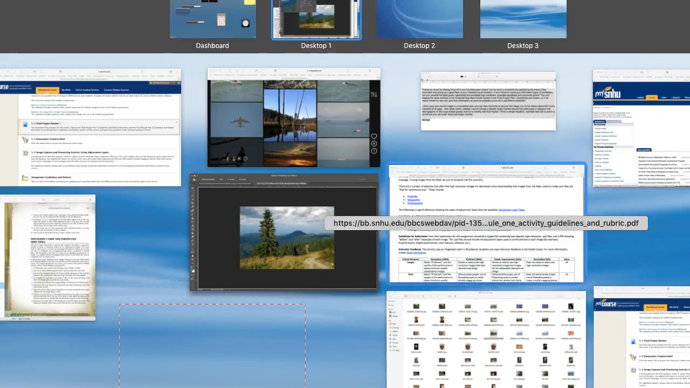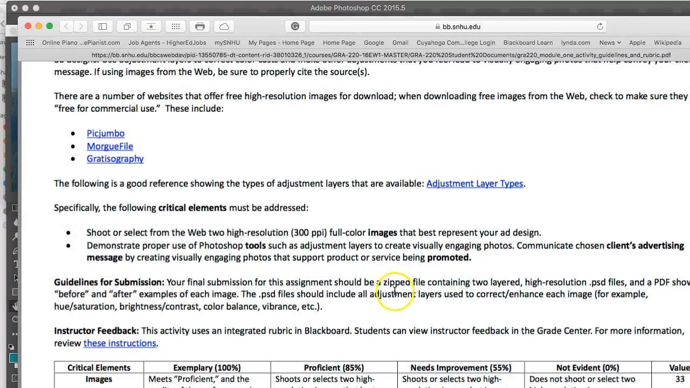Don't forget the deliverables for this assignment are a zipped file, and in that file you have 2 layered high-resolution PSD files. Those are the ones I just showed you. Okay, then you'll also have a PDF showing a before and after of each image. So make sure you take a screenshot of the before, then do the adjustments, take a screenshot of the after, because you'll be putting those in the PDF. Okay, and so what you'll have again is a final submission of a zip file containing 2 high-res PSD files, fully layered, and a PDF showing the befores and the afters.